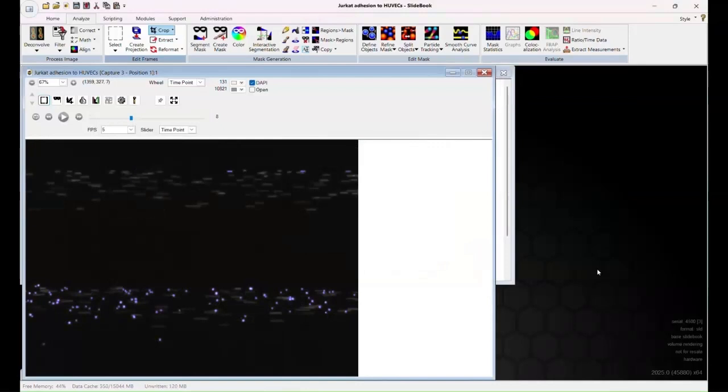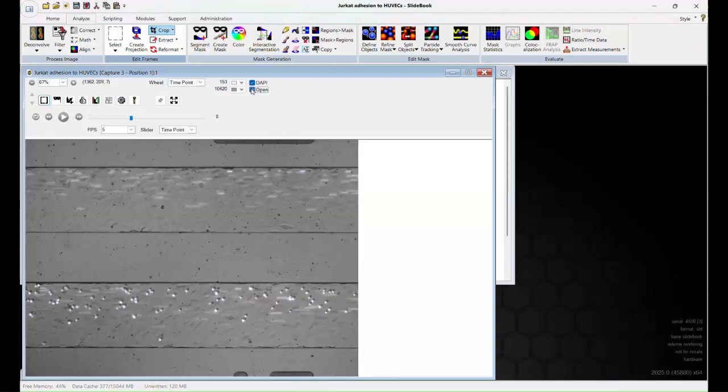Next, I'll define my region of interest, or ROI. To do this, I'm going to enable the bright field capture so I can see the boundaries of the microfluidic channels. I'll use those boundaries to draw a rectangle that defines the ROI. I'm starting with the bottom channel because this is where most of the action happened. This is the one with the activated monolayer of endothelial cells.